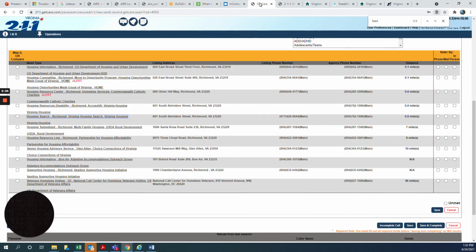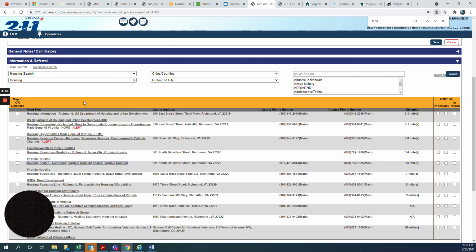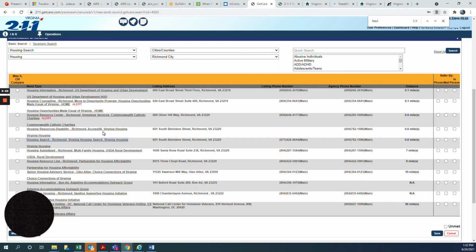Some other options, if you have someone that's searching for housing and they're over the age of 60, they can go to No Wrong Door Senior Services. They can get a listing there. Depending on the area, there will also be homelessness prevention programs and crisis programs that may have some listings as well.